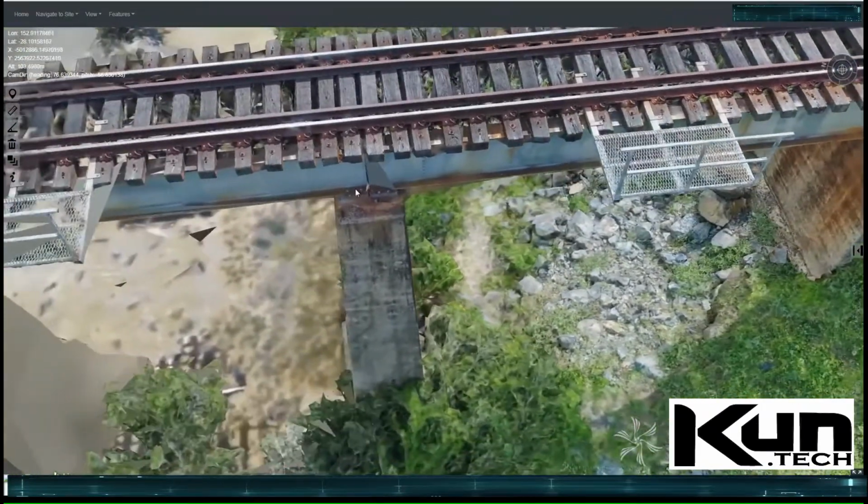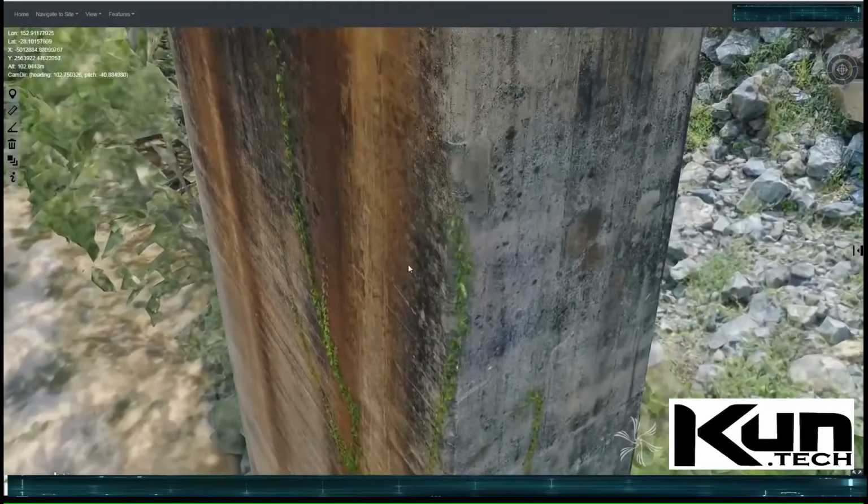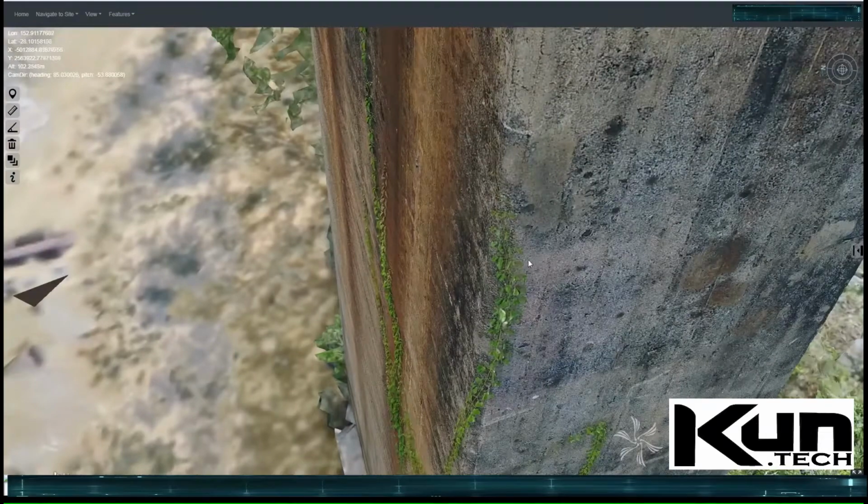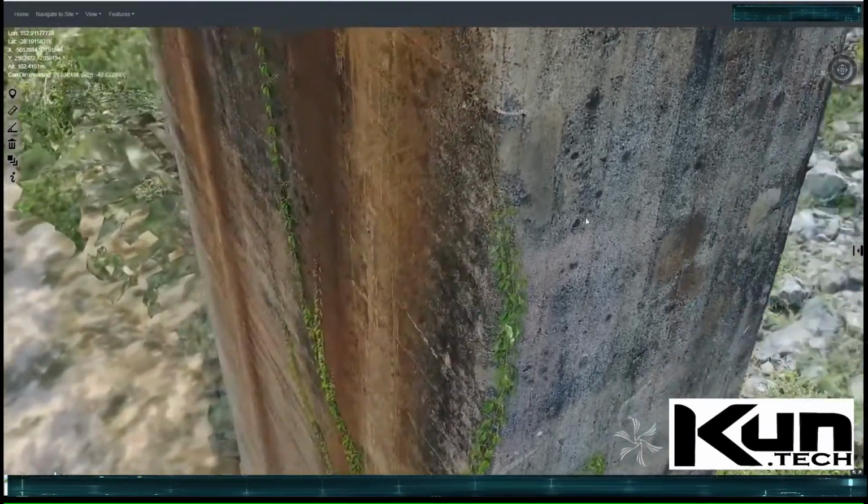I'm just looking around a bit more. Not really a problem, but just showing off some of the detail that can show up from the inspections. Is this creeping vegetation going up there?